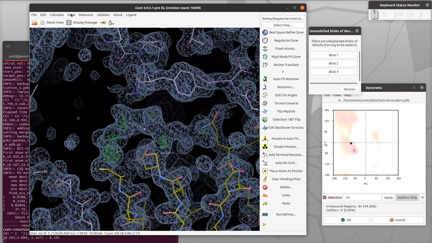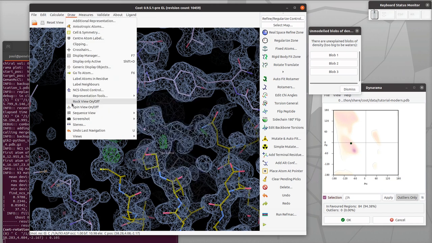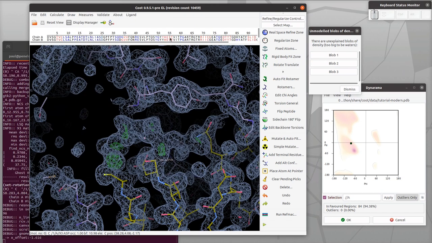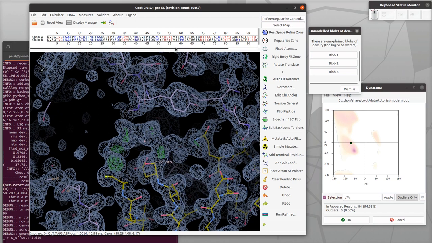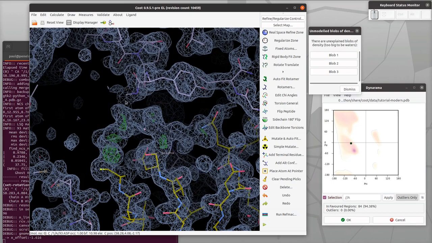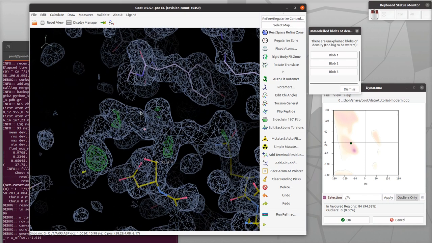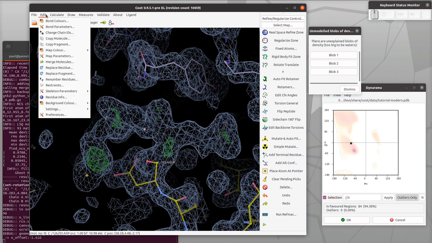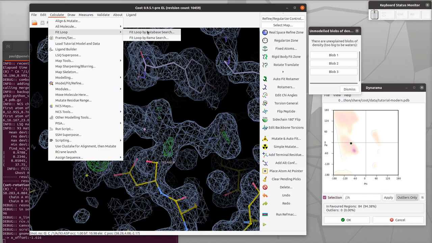We can use the sequence view, which will tell us that the other chain, the B chain, has extra residues that we don't have in the A chain. So we need to do some de novo building. One of the ways in which we can make these is using de novo model building. Let's do that. We need to fit this loop. The way to do that is to calculate fit loop, parameter engine search.